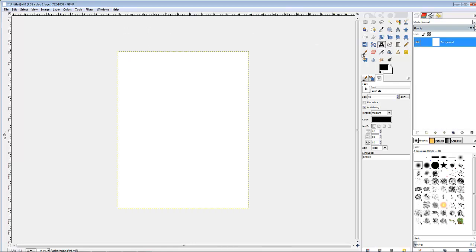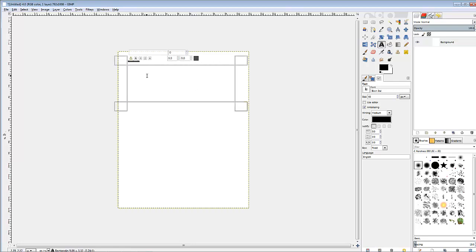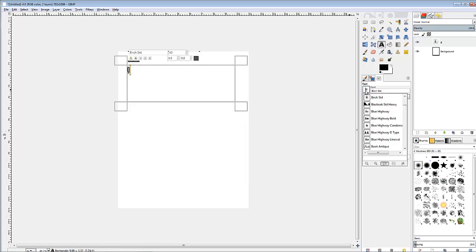Then make sure that your text tool is clicked, and here you can change your fonts, the size of your fonts, the color of your font, and here's your justification as well. So the first step here, once you're on your text, is to click and drag wherever you want on the field, and you type in exactly what you want. You can change your font.